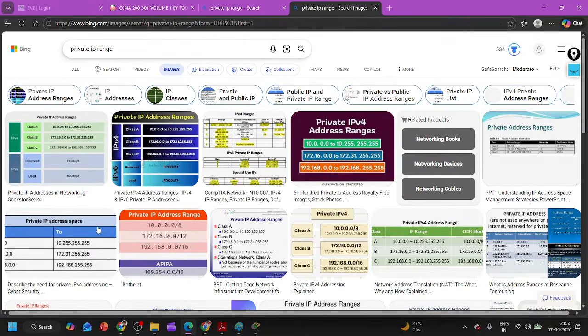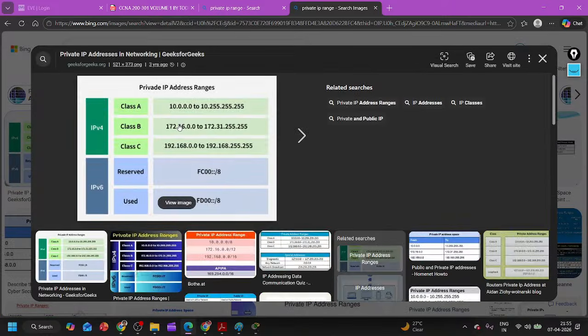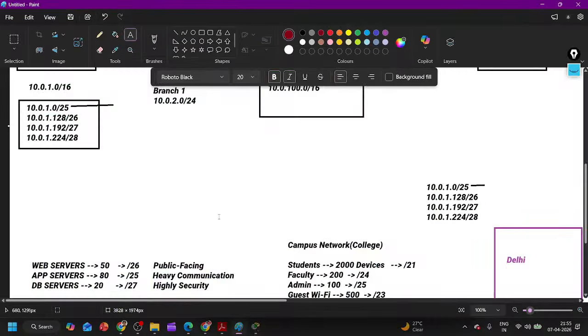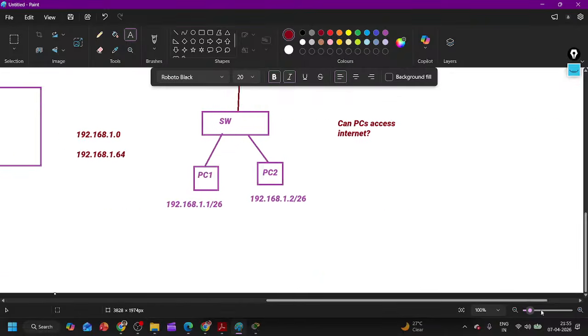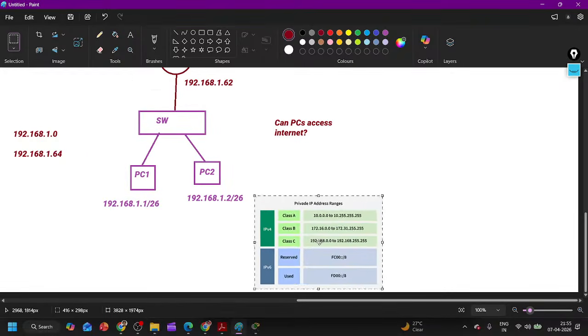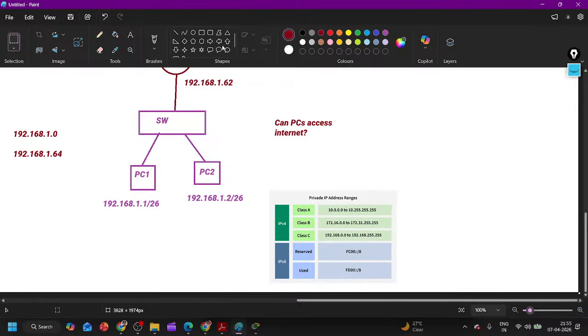See, in the company we are not going to use all IP addresses from 0.0.0.0 to 255.255.255.255. Out of those ranges, some IP addresses are reserved, some IP addresses are private, some are public. You can see the private range of class A, 10.0.0.0 to 10.255.255.255. We will use IP from this range in the enterprise.